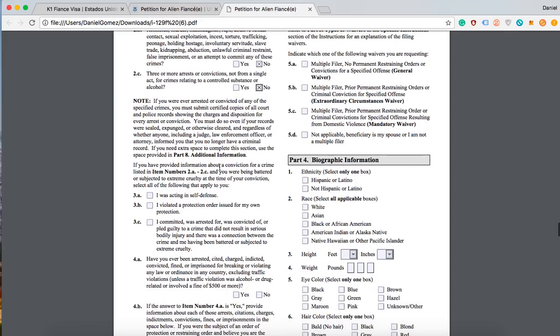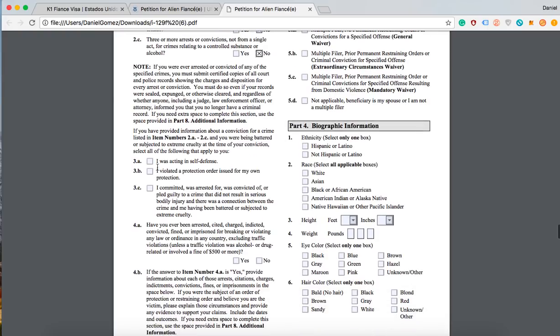You have provided information about the conviction for a crime listed in item numbers 2A, 2C, and you were being better or subject to extreme cruelty. At the time of your conviction, select the following. So whatever your case is, select the boxes if they apply to you. In our case, it didn't, so we just left that blank.